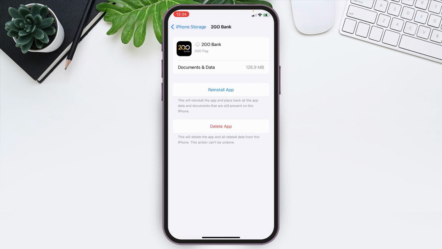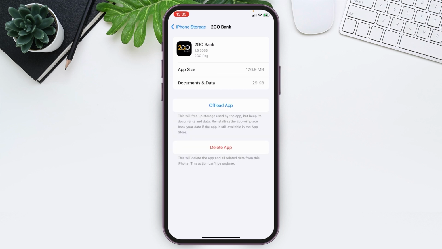After you are done offloading the app, make sure to reinstall the application once again. Now you can see that your app has been reinstalled and it has cleared all the cache. Now try to log in. Again, if it doesn't work, then the last option is to delete the application itself and reinstall it again.